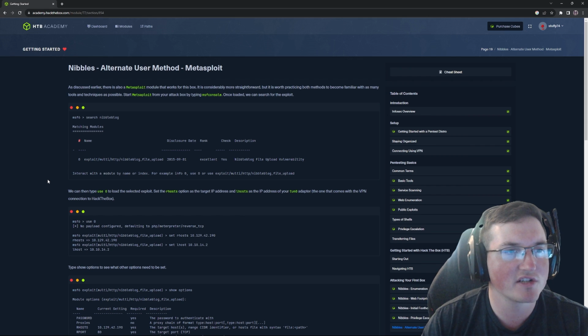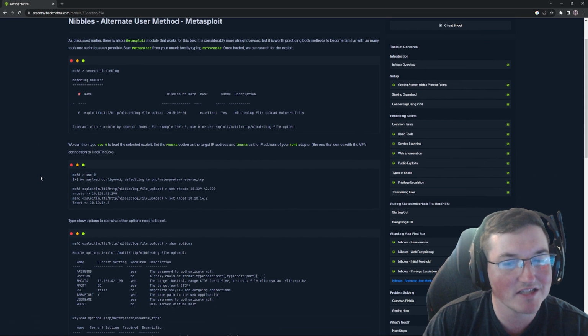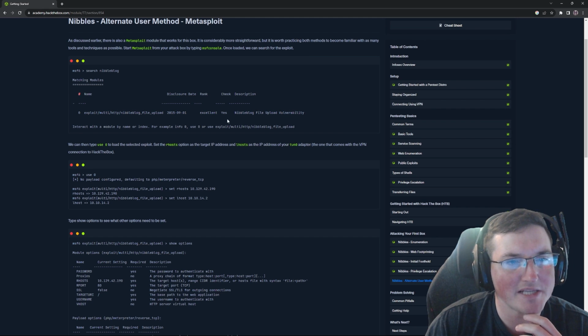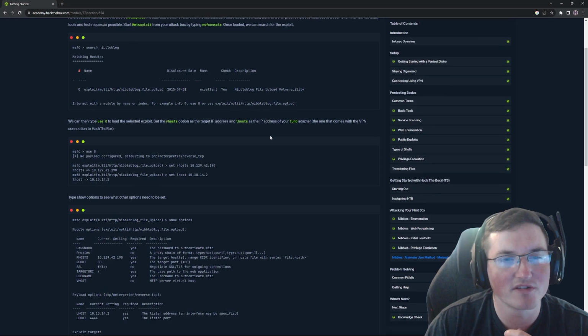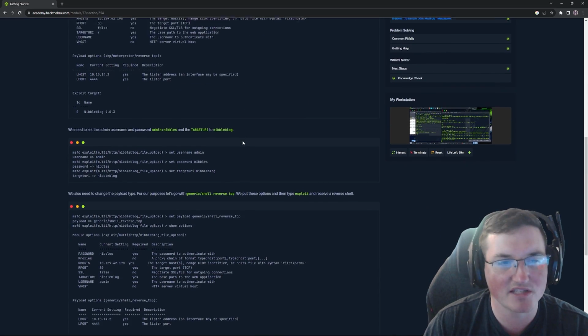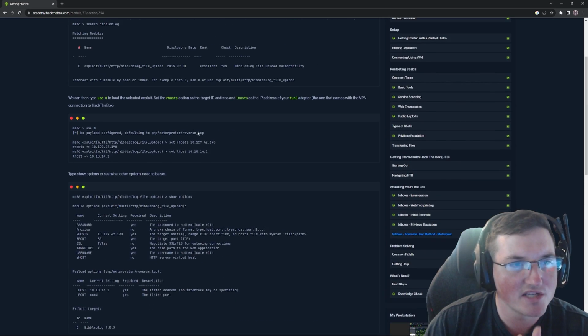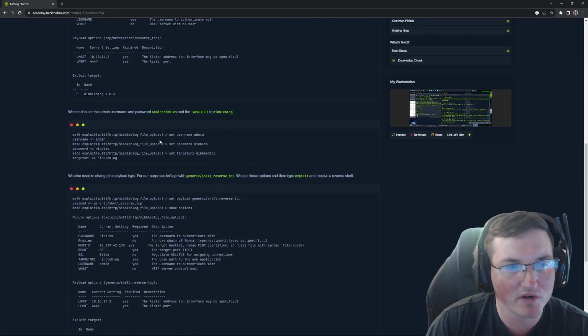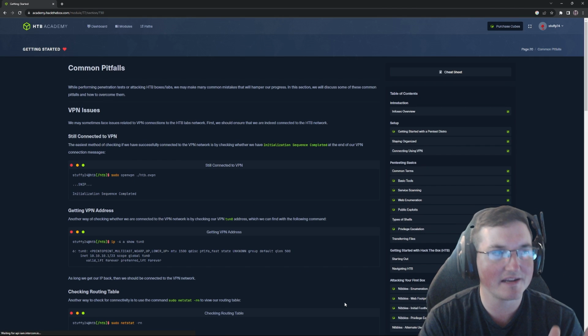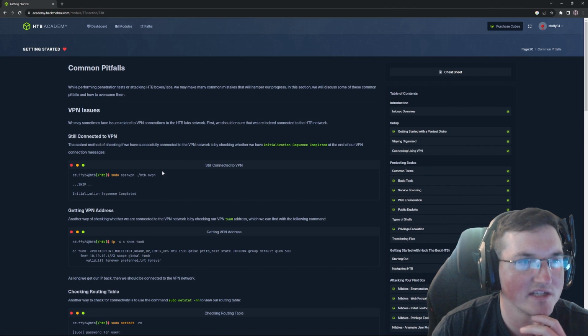So now here's the alternate user method. If you remember at the beginning of this, they talked about actually having a Metasploit exploit here, and we're going to do that one too. But basically you can see it's going to do the same thing. You give it the information, it'll automatically set you up, and then you can escalate that way. So it's a Metasploit module. We're going to walk through it anyway, but they're showing you that we did it manually, and then you can do it with Metasploit as well.